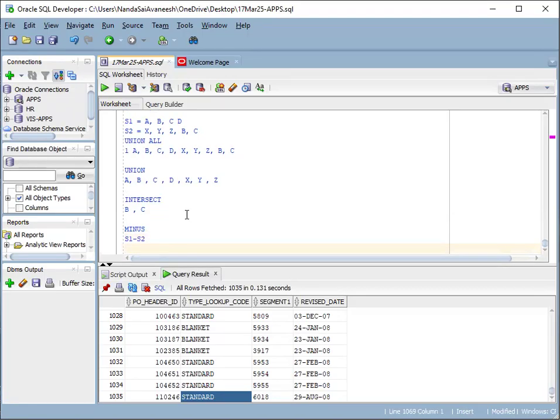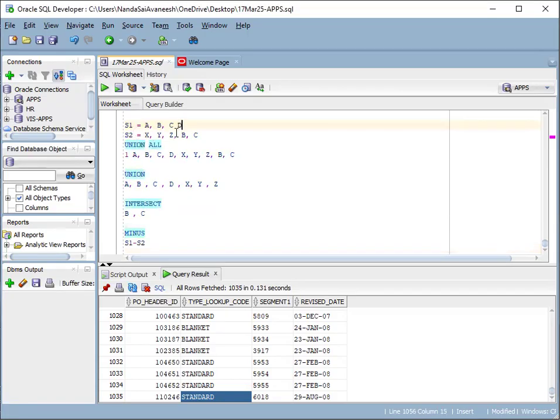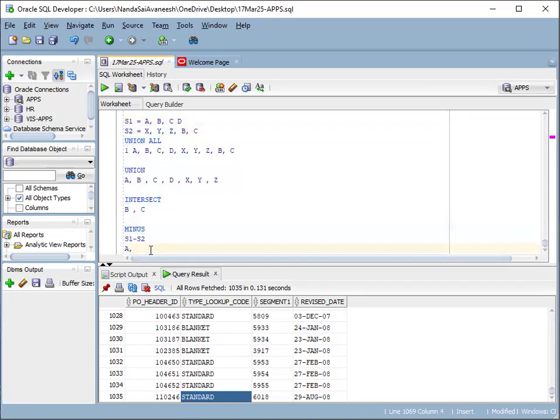That means minus gives the distinct values from the first query, and they should not exist in the second select statement. Suppose in S1 ABCD is there, and in S2 XYZ BC is there. Okay. So BC is already there, and what is not there? A and D are not there. Okay. So in the minus you will get only A and D.